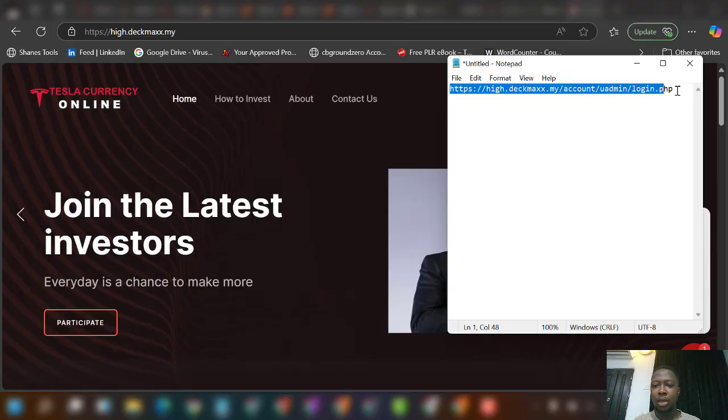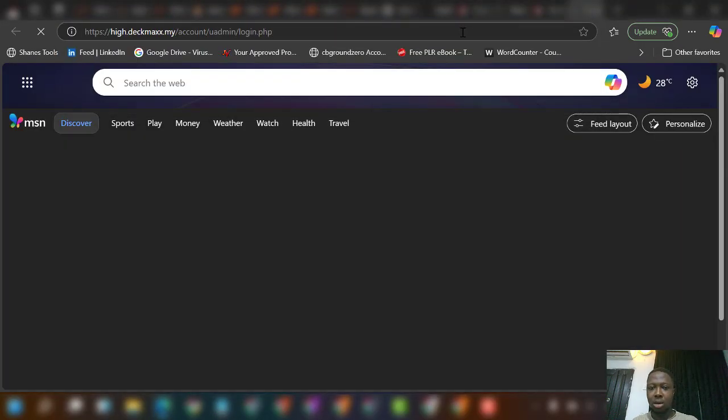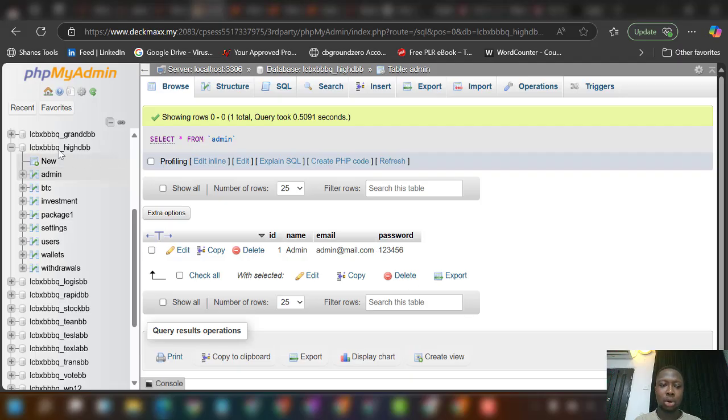So if I copy this, this is the admin link. If I copy this now and I open it and I paste it here, all right, paste it. So you see the admin link opening up. You can see that. So for me to get the admin email and password, you have to come to your PHP admin. You can see the information here, which you can also edit.